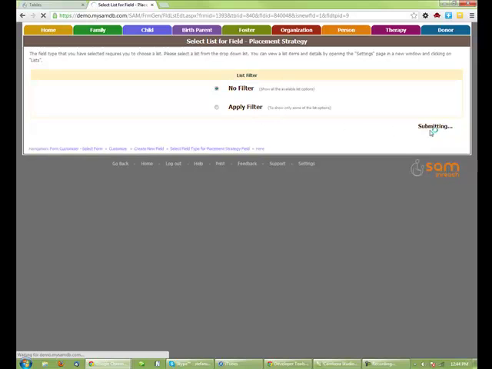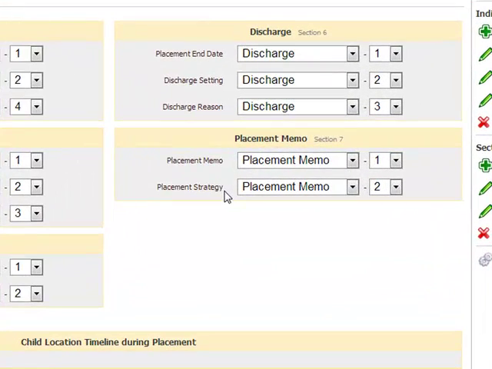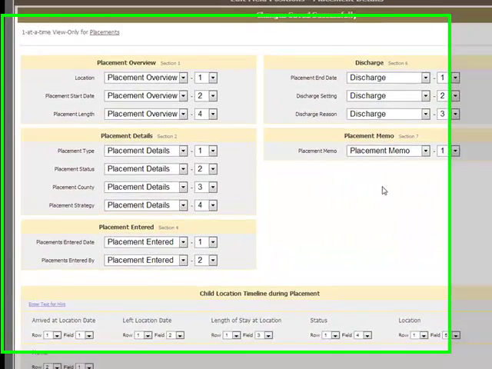It's going to be a very small list. And at this point, the field has actually been added directly to the form. It's underneath the placement memo. SAM is going to automatically add it on the main portion of the form as the very last field. At this point, I can actually change where I have this field placed. And let's just say I want to put it in placement details.